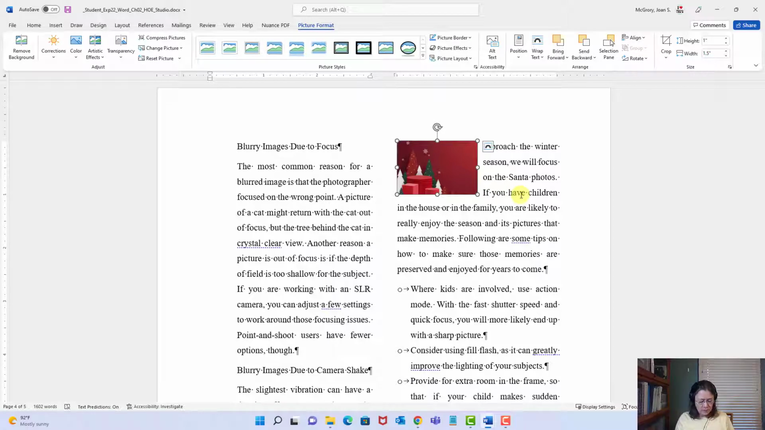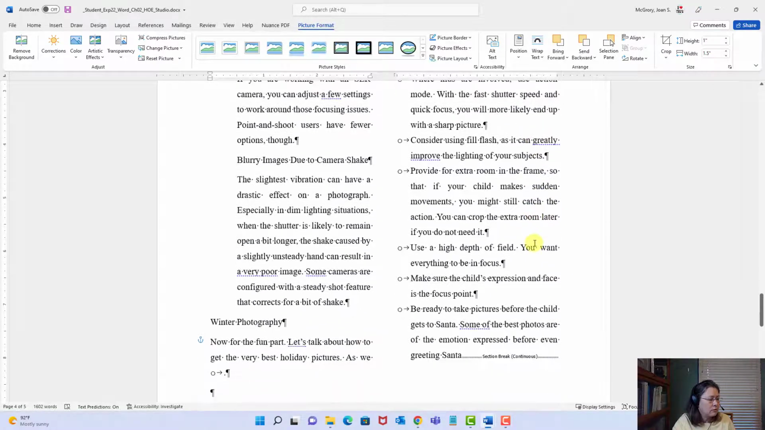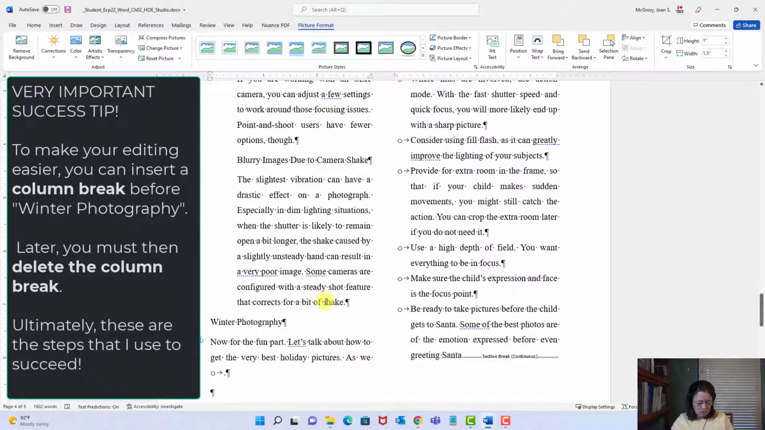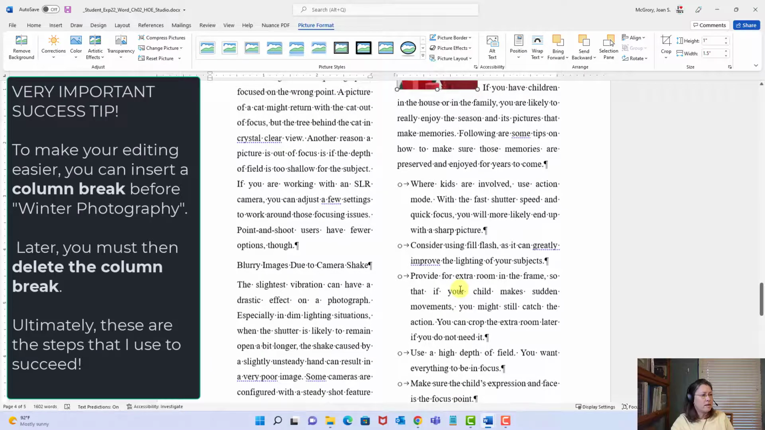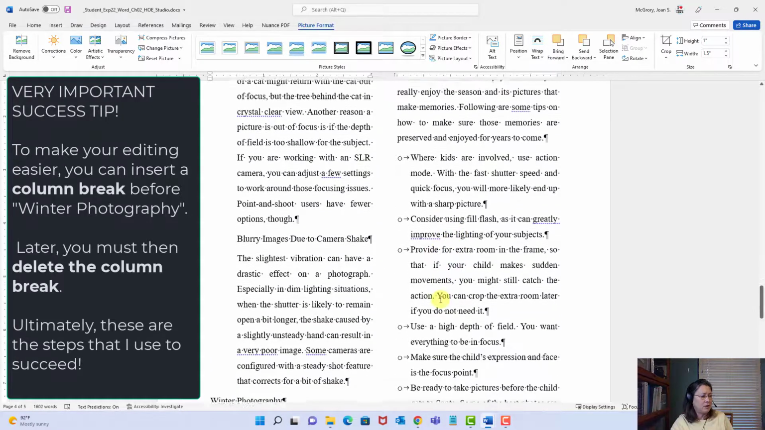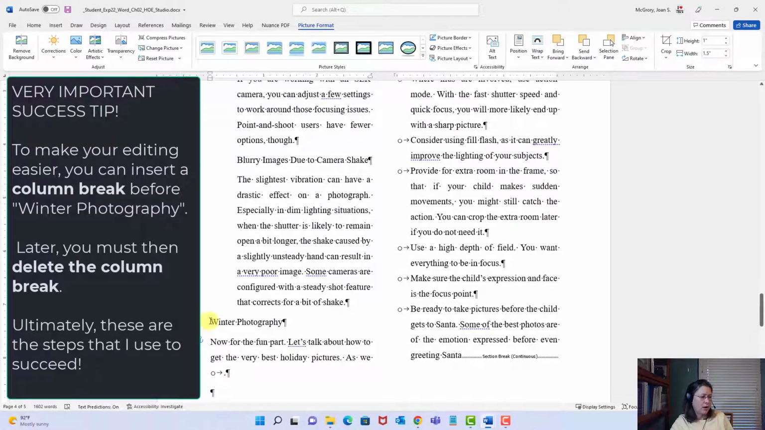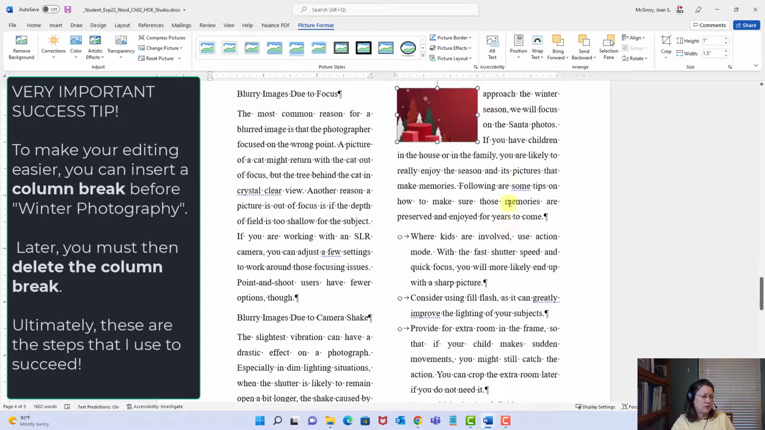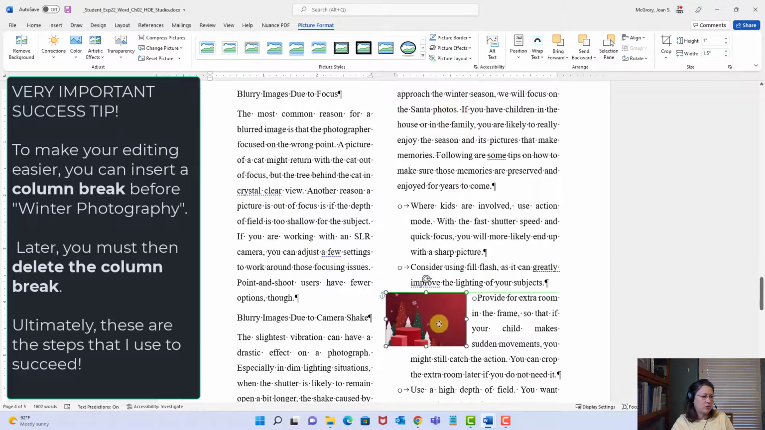Drag or move the picture directly below the winter photography heading placed at the left edge of the column. Winter, do you see winter? There's winter photography. So this is what bothers me about that. I feel like we should have a column break right there. Doesn't it seem like there should be a column break to push that winter photography up to the next column? But they have not told us to do that.